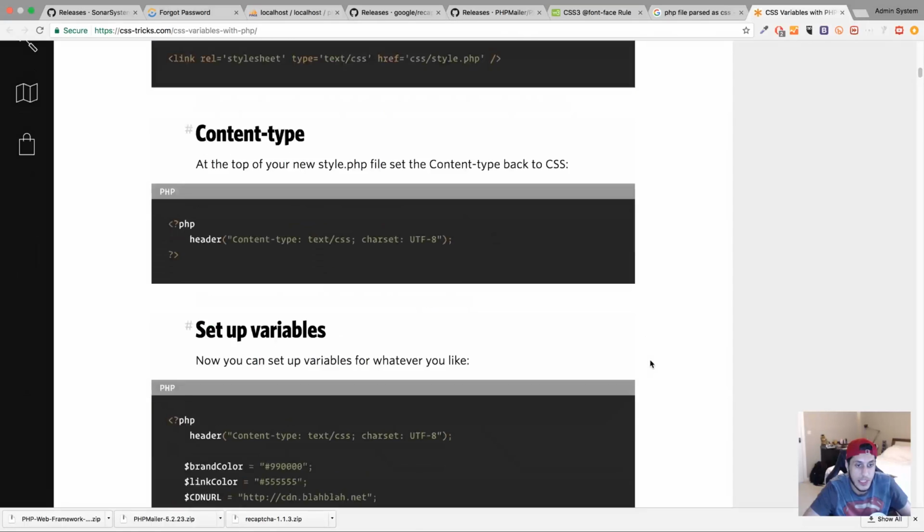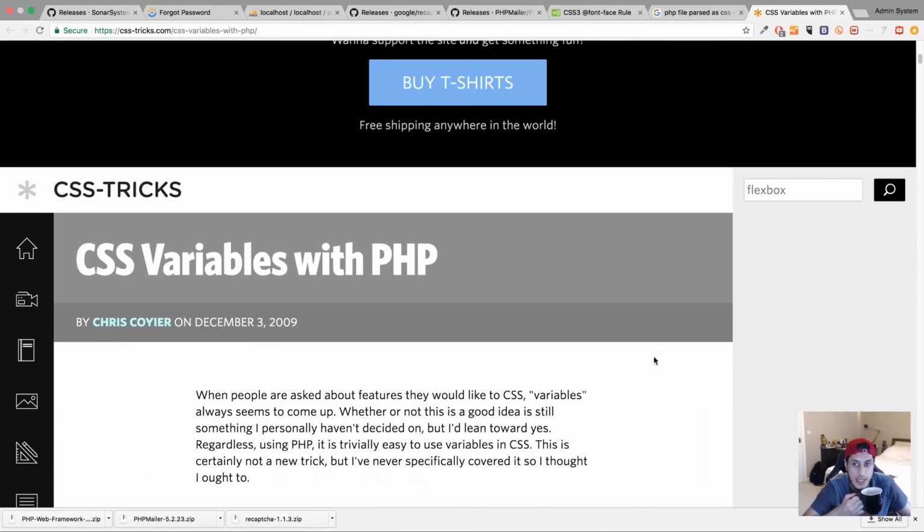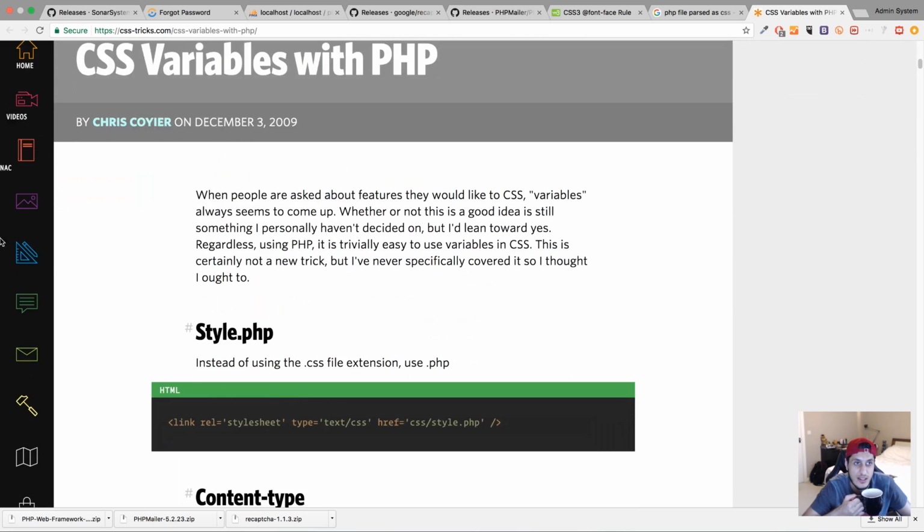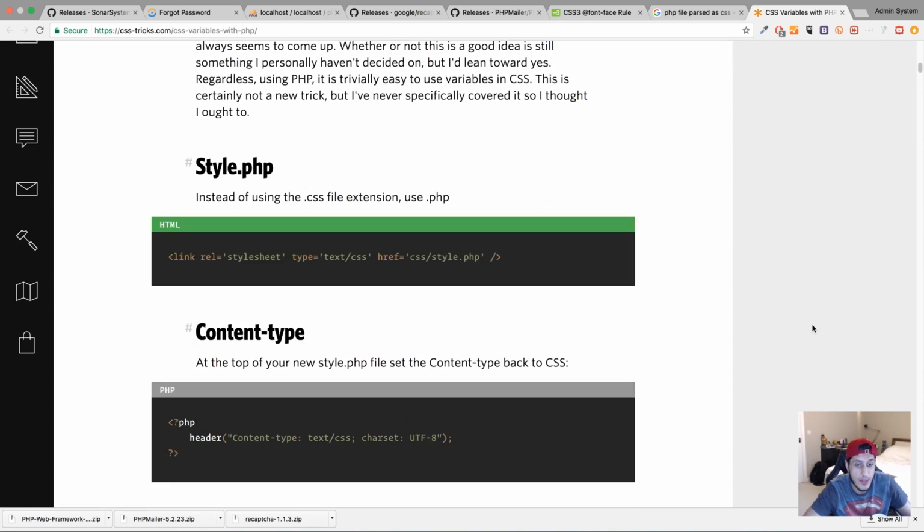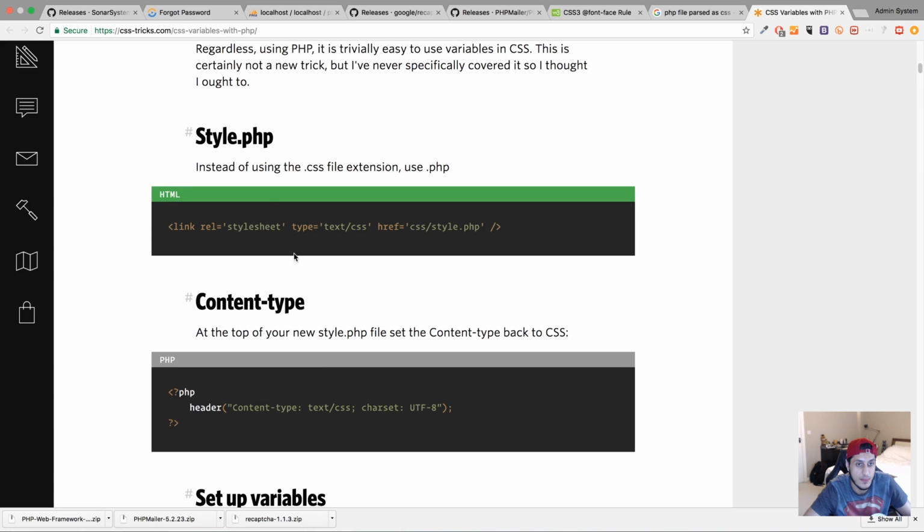CSS variables with PHP. How old is this? I think this may actually have been the thing, the CSS Tricks, it's a good looking website. It's a good website in general. This may have been the one I had a look at using.